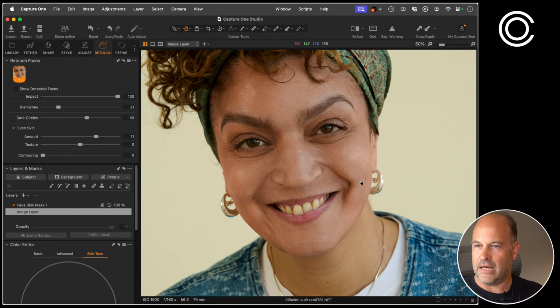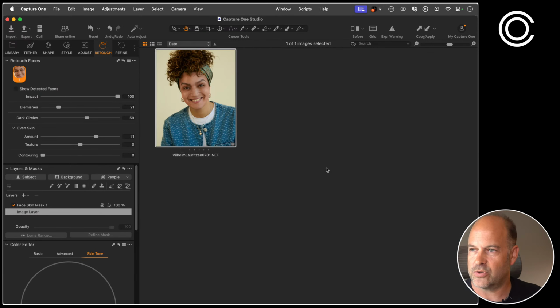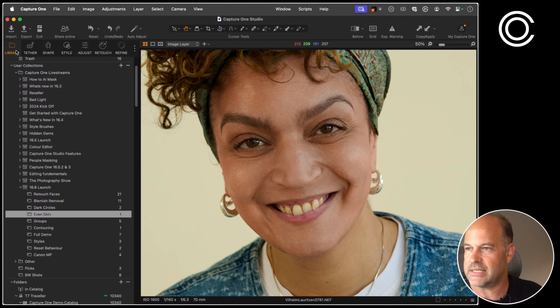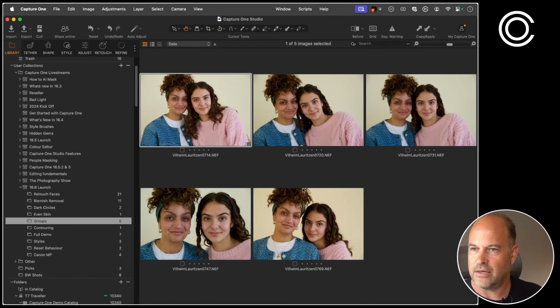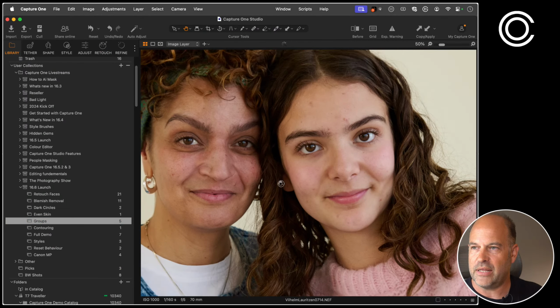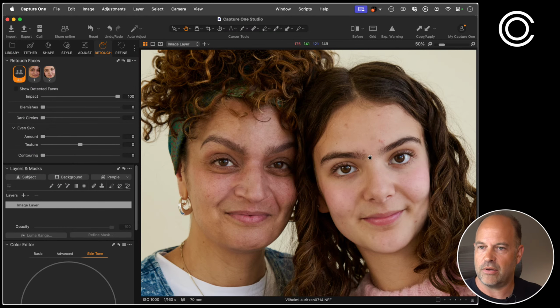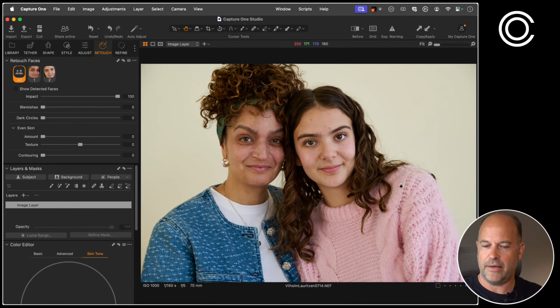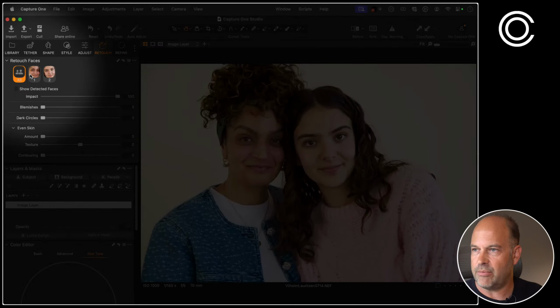Fabulous. Last but not least, contouring. Actually, we'll look at contouring in a second after we've looked at a group. So if we think about what happens with a group of people, this image has got 2 people in it, and straight away you can see we've got 2 indicated faces up the top. So we've got an all selection and a 1 and a 2.